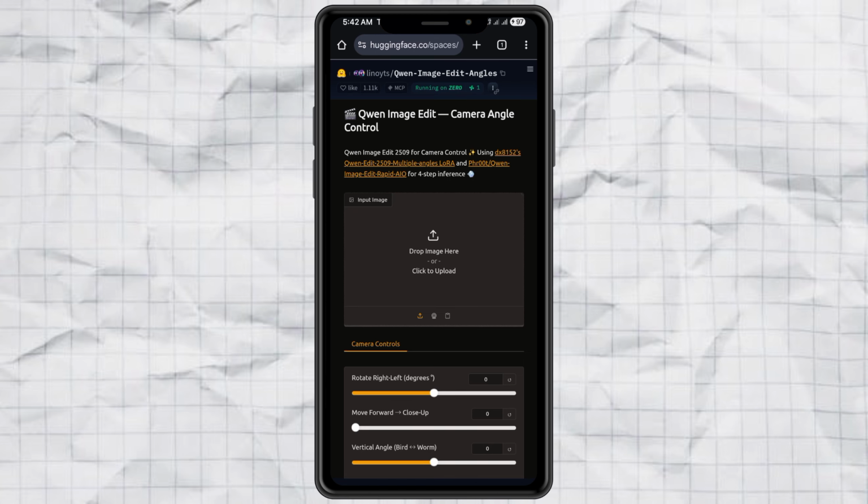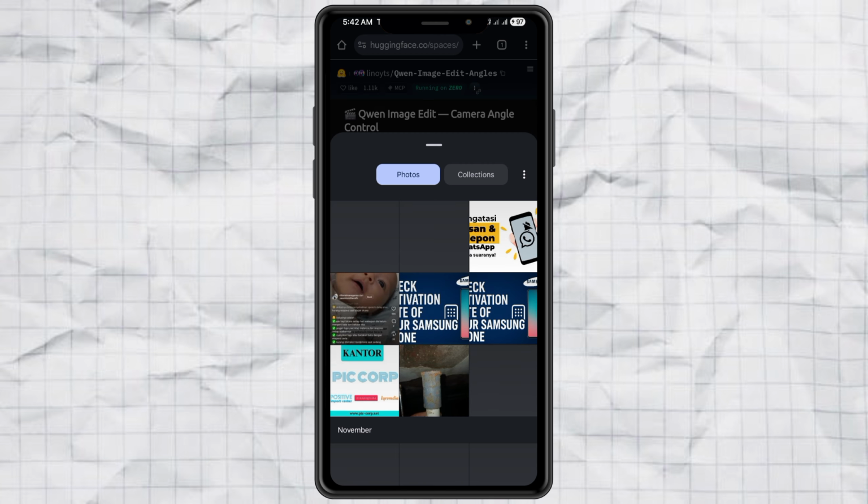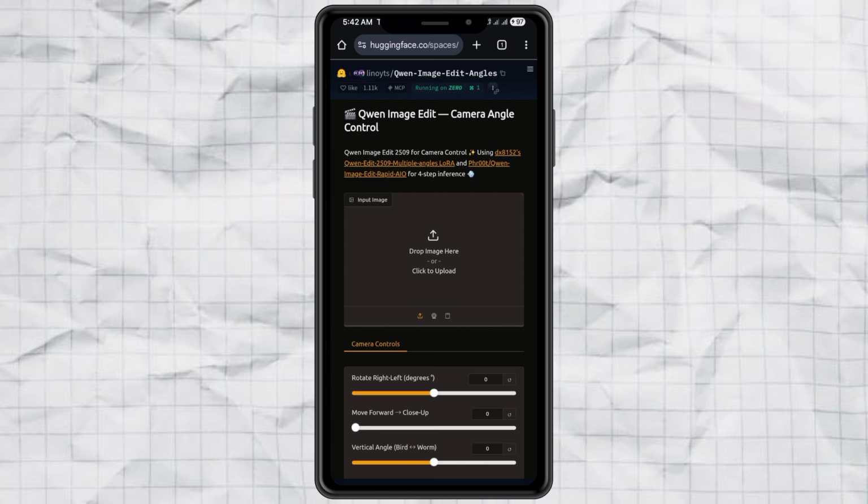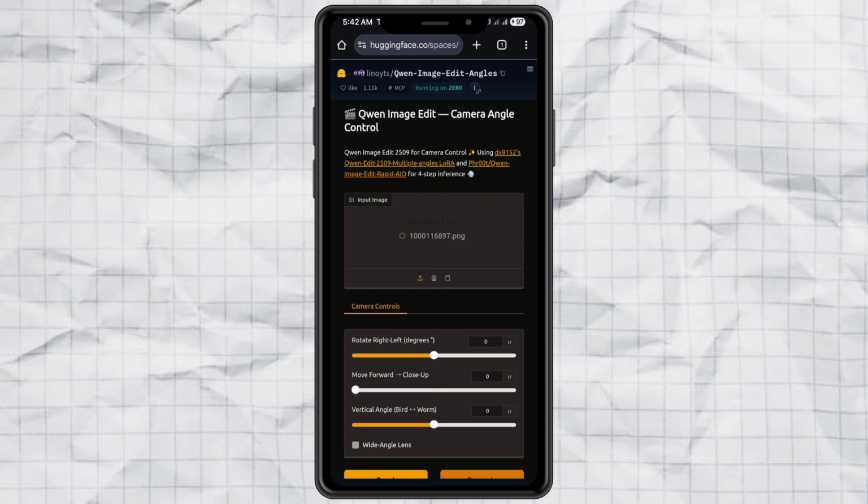First, we're using a tool called Qwen Image Edit Camera Angle Control. It's insanely good at adjusting camera angles from any of your photos. I'll put the link in the description, so go ahead and check it out later. Once you're on the website, just upload your photo right here. Any photo works, selfie, full body, whatever.